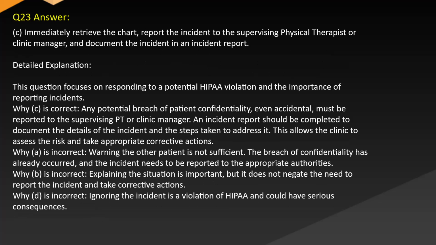Answer. C. Immediately retrieve the chart, report the incident to the supervising physical therapist or clinic manager, and document the incident in an incident report. Detailed explanation. This question focuses on responding to a potential HIPAA violation and the importance of reporting incidents. Why C is correct. Any potential breach of patient confidentiality, even accidental, must be reported to the supervising PT or manager. An incident report should be completed to document the details of the incident and the steps taken to address it. This allows the clinic to assess the risk and take appropriate corrective actions.